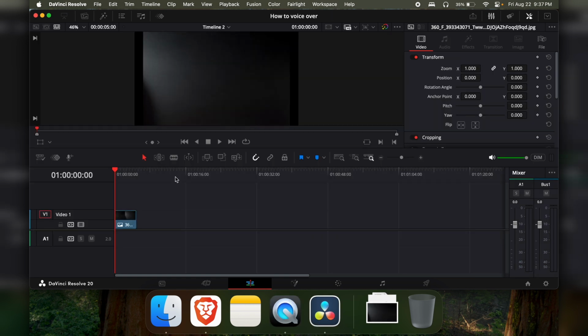And now before we do anything, we want to connect our microphone, and you want to connect your microphone physically into your computer before you open DaVinci Resolve. I've noticed it doesn't really work the other way around.